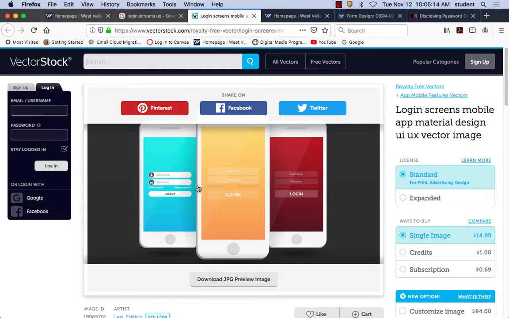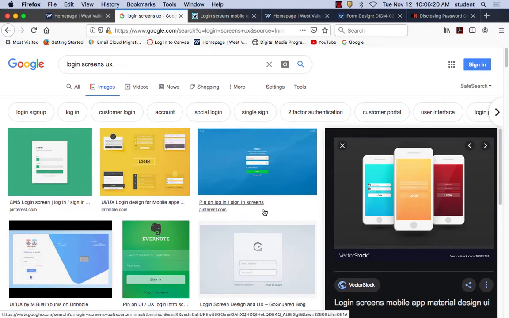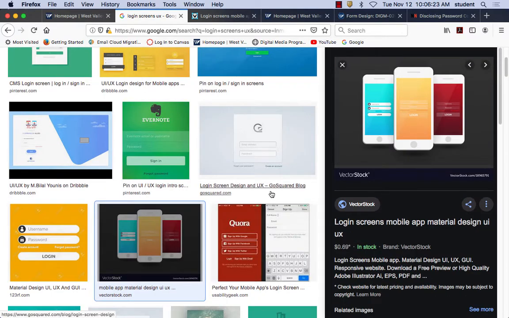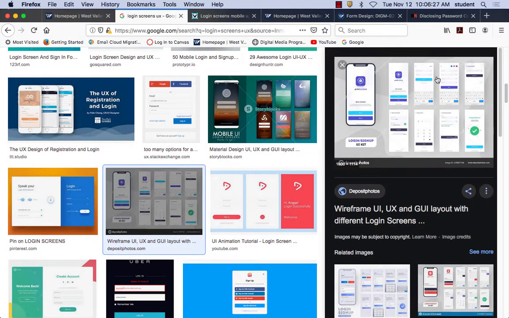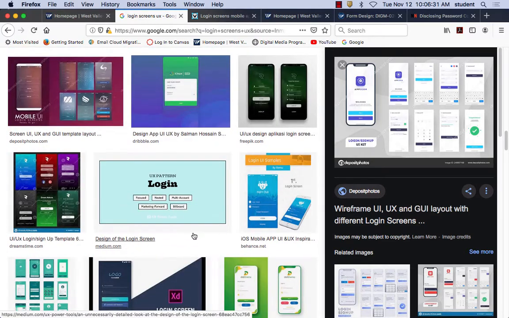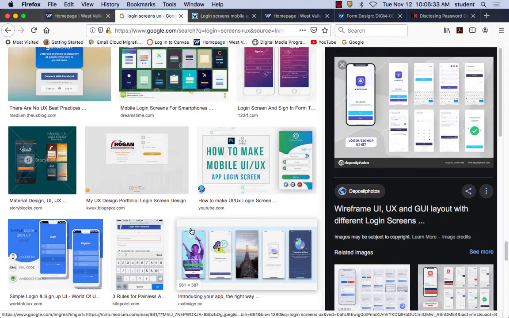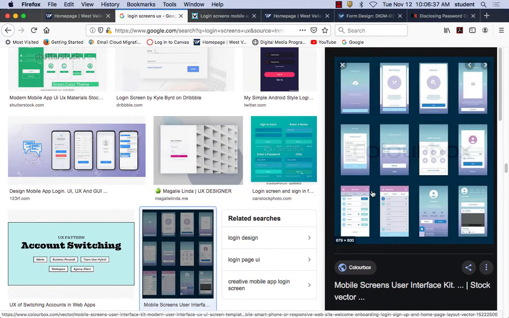Gotta love Google Translate, right? So I don't know. There's some links here to login screens that I think I posted on Canvas, and so there's a variety of different login screens that you could use and so on. Okay, let's move on.